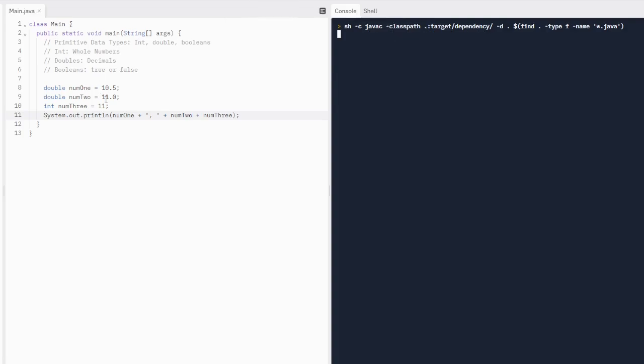So it's going to print out 11.0 plus 11. So it's going to print out the number conjoined together. Now, why is it doing that? It's not adding the numbers together. And I'll show you how to do that in just a second.